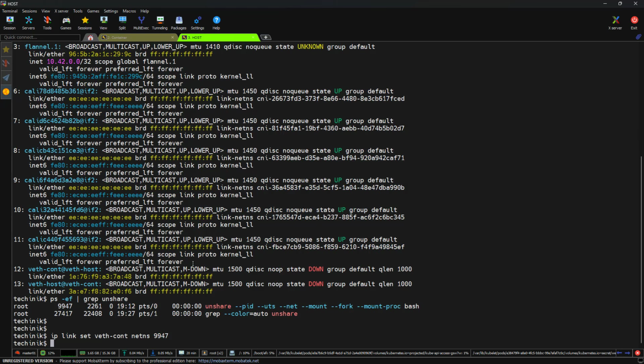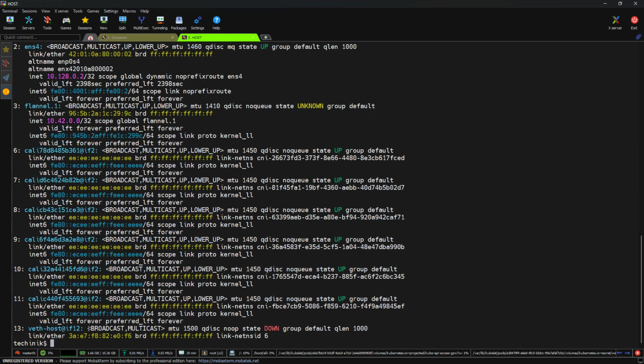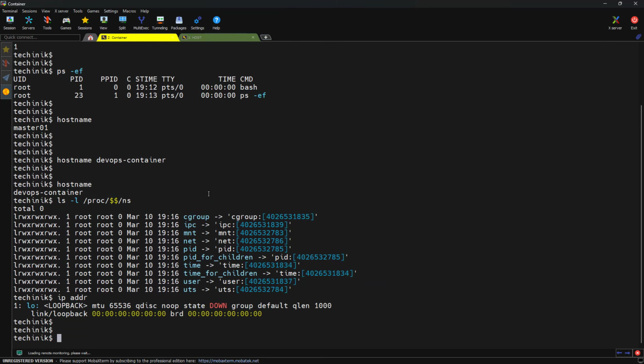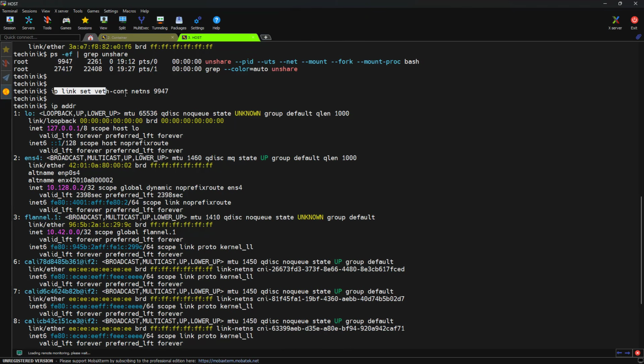Now if I run ip addr, we can see the veth-cont has been removed from here. Let's go back to the container and run the same command again. Now the container has received one end of the virtual cable, which we just did using the ip link set command. Next we need to configure the host side of the connection.